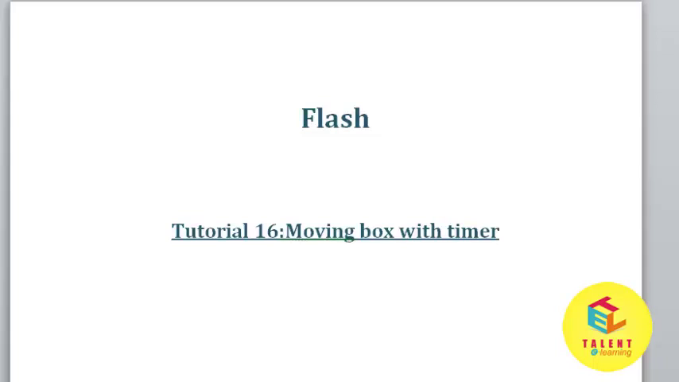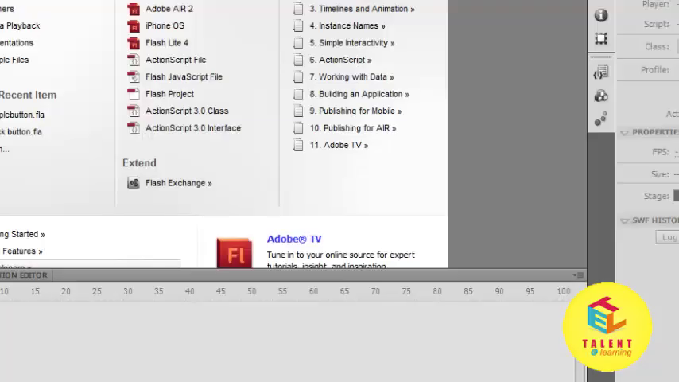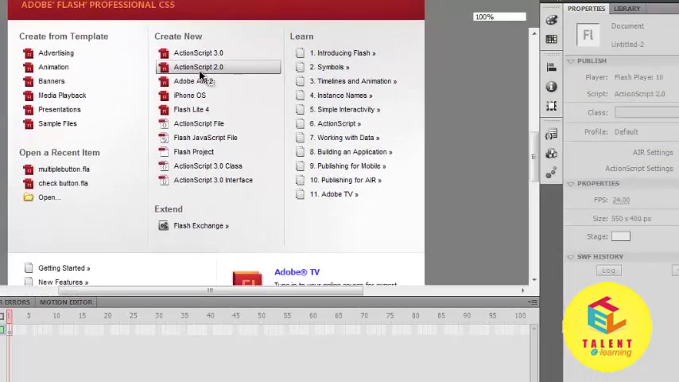In this tutorial, we are going to create a moving box with timer effect. Open ActionScript 2.0.